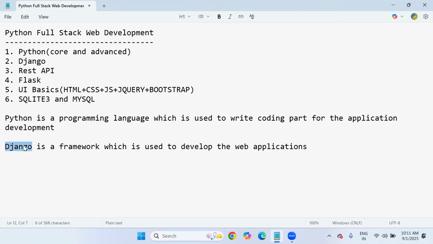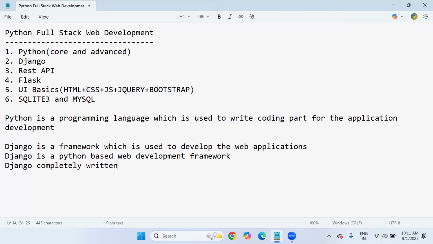Then what framework is required? Django framework is required. And Django is a Python-based web development framework. It is a Python-based web development framework. Why? Because Django is completely written in which language?